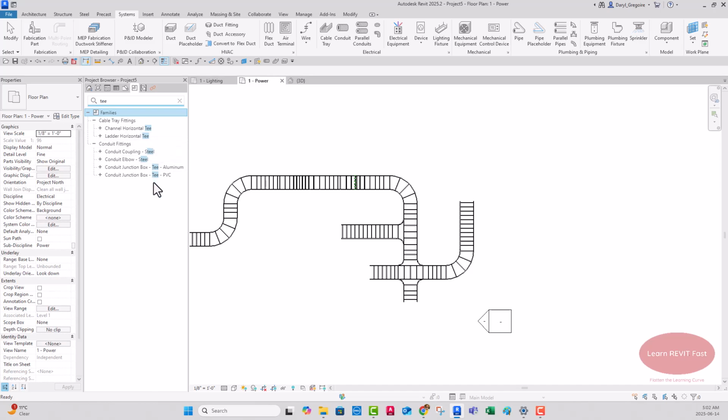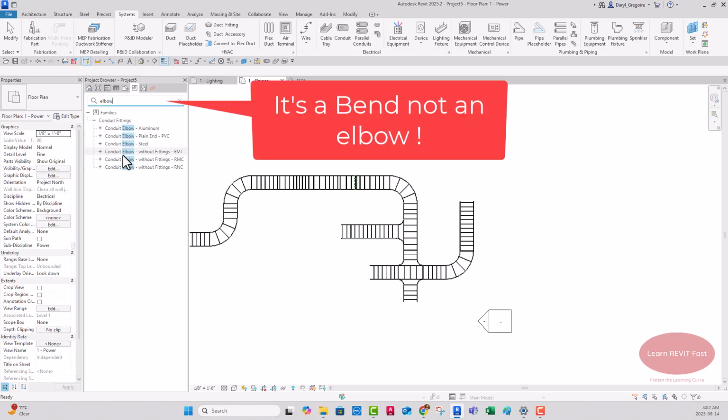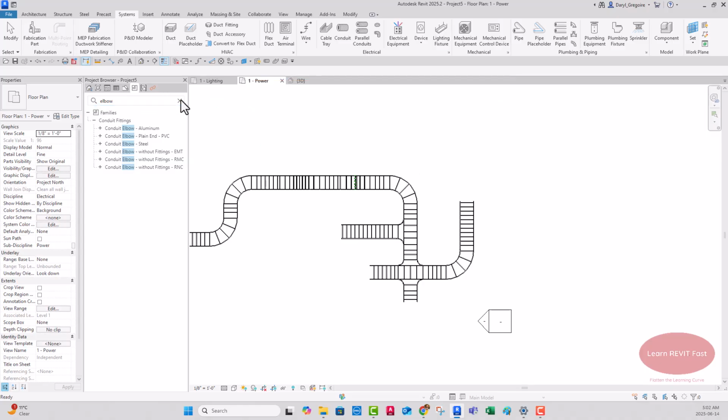So I'm going to say, okay, well then I can go to cable tray, ladder horizontal T. Look, there it is there. So I can grab a T off of here, or I can grab an elbow, right? I can go into here and type in elbow. Okay, and I can go to elbow, and then I'm looking for, I don't see cable tray elbow in there. That's weird. So let's hit exit on that.